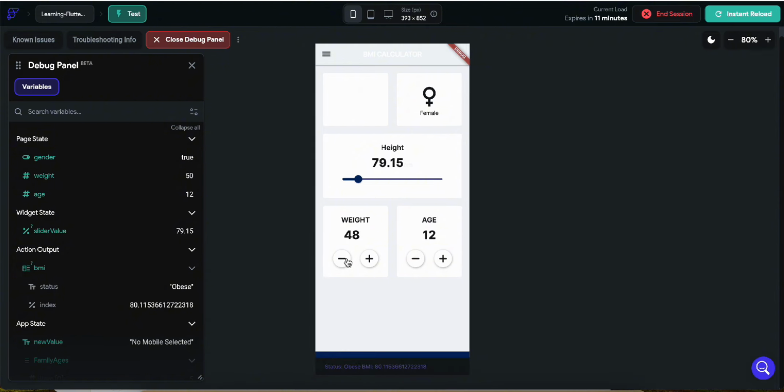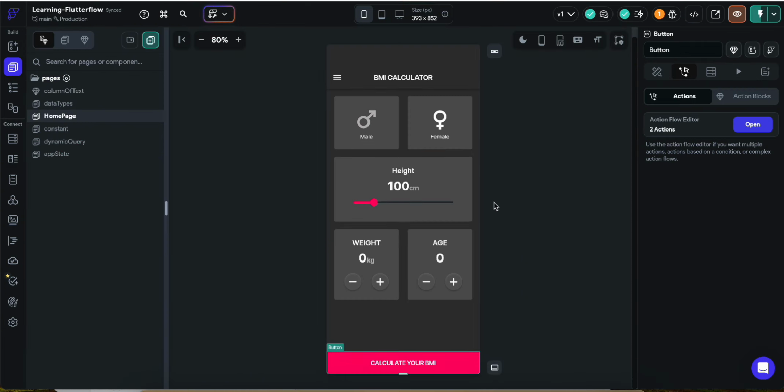But if we decrease the weight, it's still obese because it's a female. But if we go to the male part, then it's still obese. And if we increase the height and calculate, you can see that it's generally obese, like it's nearly obese, not completely obese. So that's how the custom action works. I hope you understand the logic.